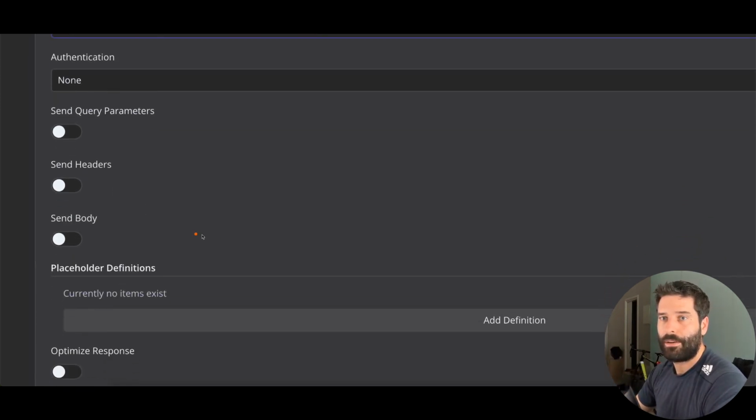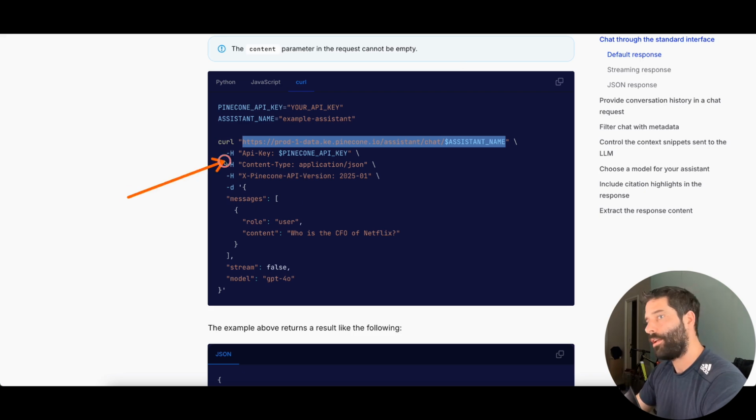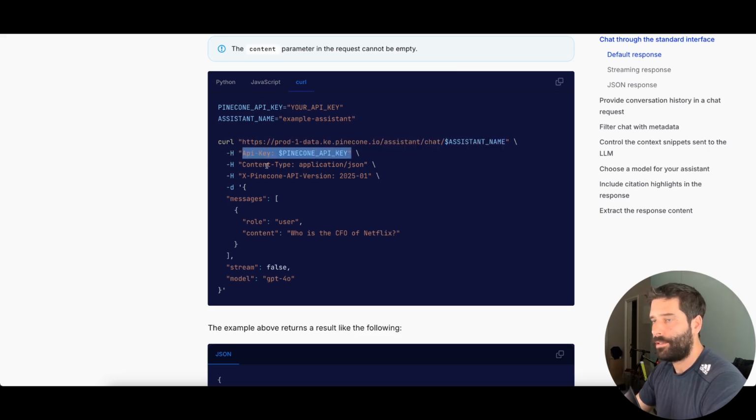Now I'm going to keep scrolling down, and I want to add some headers in here. So let's go add header. Back in the API call, we've got 3 headers to create. We have the API key, so this is how we authenticate ourselves. We have the content type, and then we have X-Pinecone-API-Version. So we need to add all of these. I'm going to start copying and pasting these.